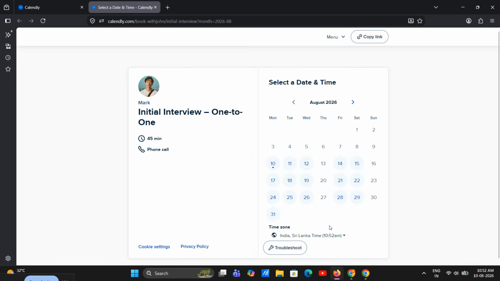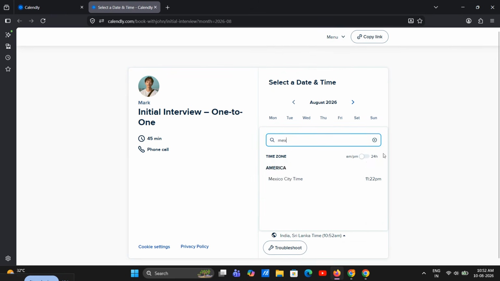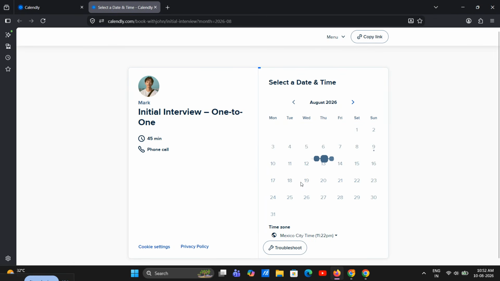You've now learned how to edit Calendly questions quickly and correctly. Whether you're updating one question or refining your entire booking flow, these steps make it easy to keep your scheduling page up to date.